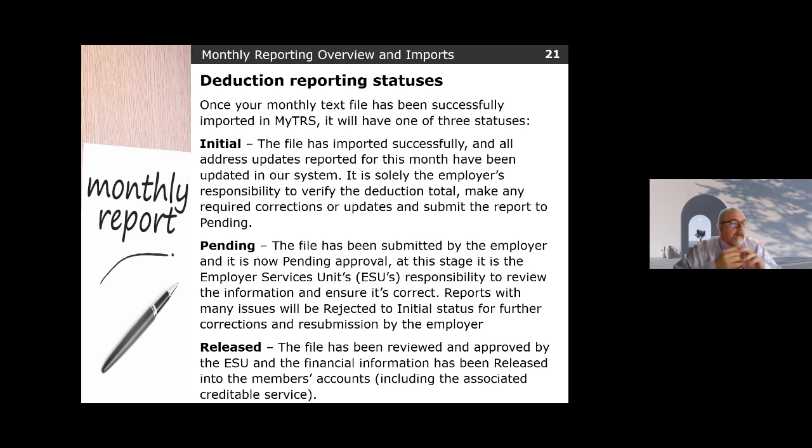Probably pretty straightforward. So there are 3 statuses for files in there. So initial means you own it. You're working on it. You have not yet submitted it to us. Did you load it to our system? Yes. Have you submitted it to us? No. This is where you're going to work on the file. This is everything we're going to talk about next week, but it's going to be adding comments to it, making sure it adds up, making corrections, assigning codes as needed.